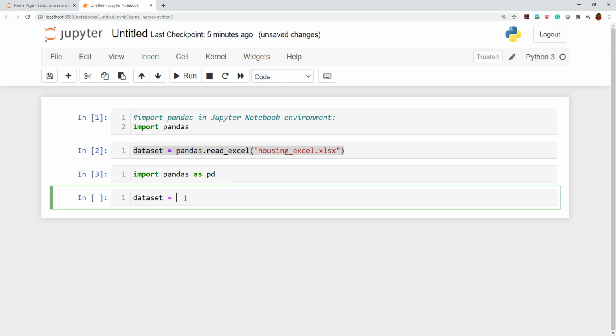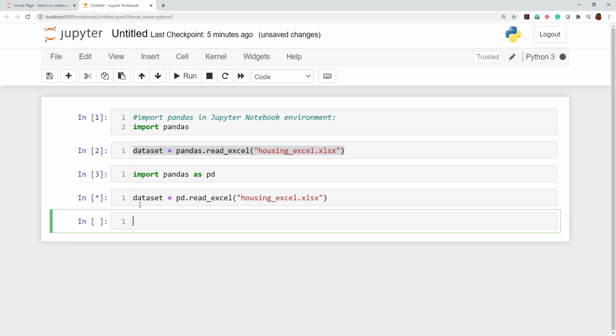So we can just write dataset, then pd.read_excel, and inside double quotes, okay, always make sure that if you are loading any dataset, after the parenthesis you write the double quote, and inside this you write the file name. So housing_excel.xlsx, we have given this and executed. Now it will do the same operations we did using pandas.read_excel; the same operations have been done using pd.read_excel.